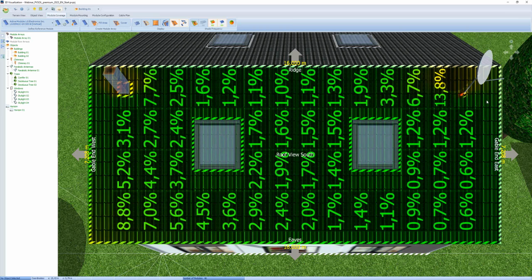Is it during winter time when the radiation is low, then it's not that high an impact. And if it's during sunrise or sunset, then again, it's not that important if you have shading. But if it's at noon during summertime, then of course shading will have a higher influence on the yield reduction.